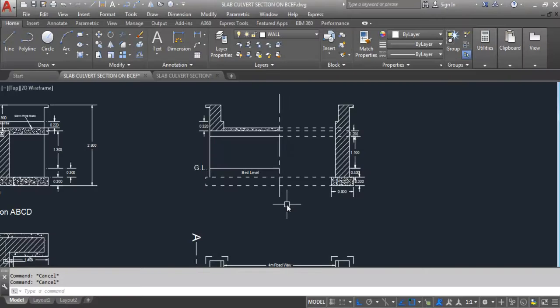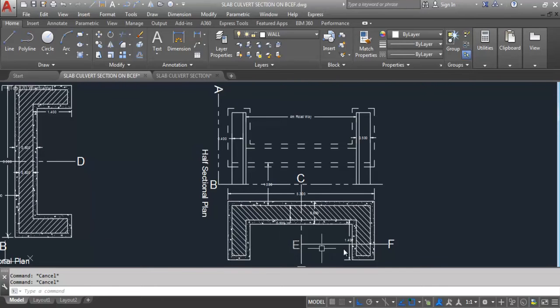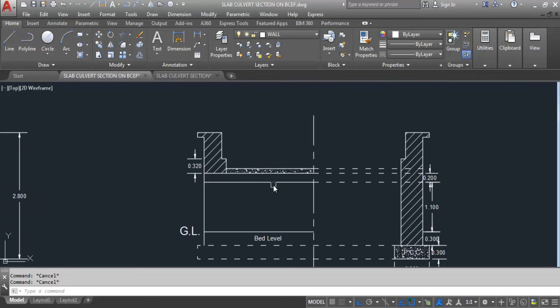Hi everyone, this is half section and elevation of slab culvert which I have already provided. This is section on BCEF, and in this video I will provide bars on slab. I will provide main bar, also distribution bars on slab. This is slab, here I will provide bars in this video.